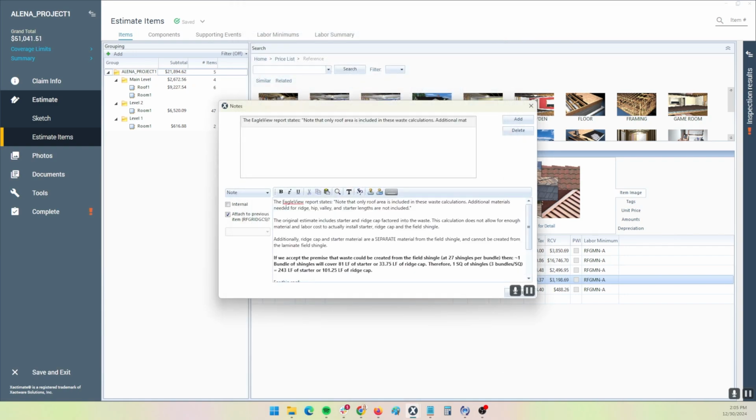So the interesting thing about Eagle View, and there are other roof measurement reports that do say this, but I'm just using Eagle View as an example. It does say on the report, note that only the roof area is included in the waste calculations. Additional materials needed for ridge, hip, valley, and starter are not included in the waste calculation. So then I would provide the Eagle View report to the adjuster as well if they hadn't already pulled one.